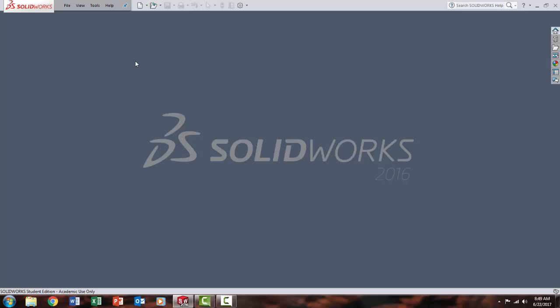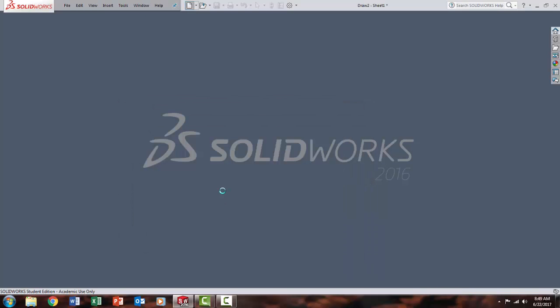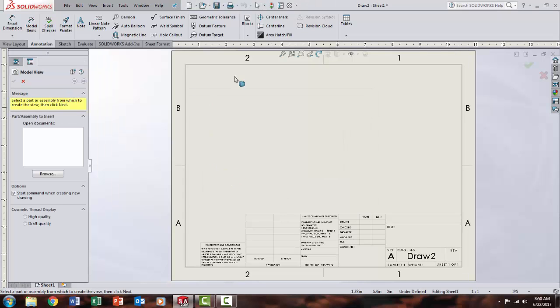I know you're very excited to do one. So I'm just going to show you a couple things here. I'm going to start with New, get a drawing selected, click OK. I'm going to click our size. We're going to stick with ANSI Landscape here, and it comes up with a blank drawing screen, nothing in here.